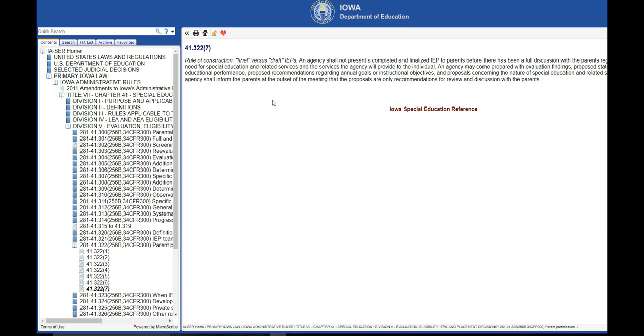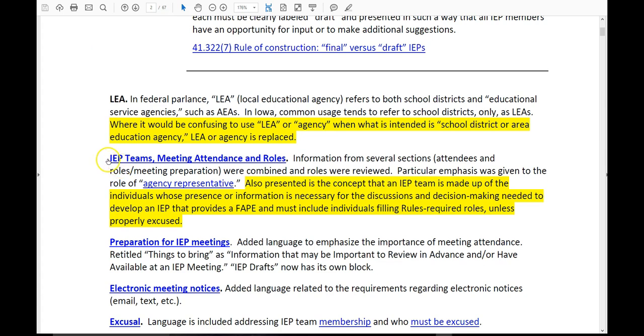So in other words, the text is not included in the procedures document, but there'll be hyperlinks built in that will take us to that as needed. So then readers can reference those rules specifically by using the hyperlinks as needed. So let's take a look at a few topics. You can see this topic here, IEP teams, meeting attendance, and roles. During the review process, there were several sections that were combined and roles were reviewed.